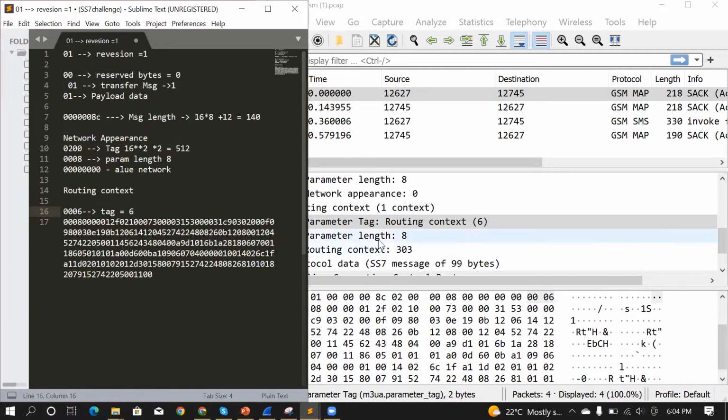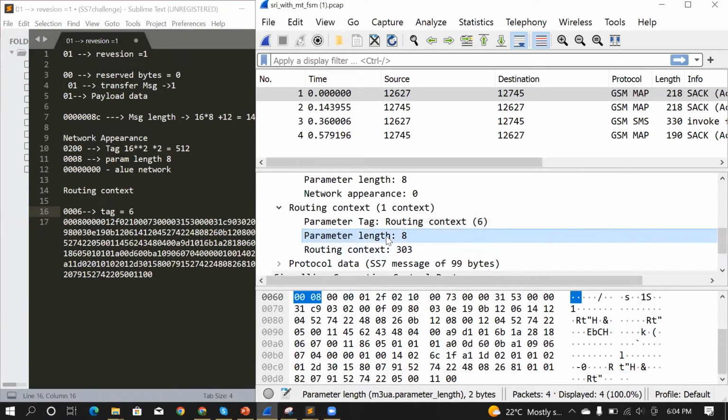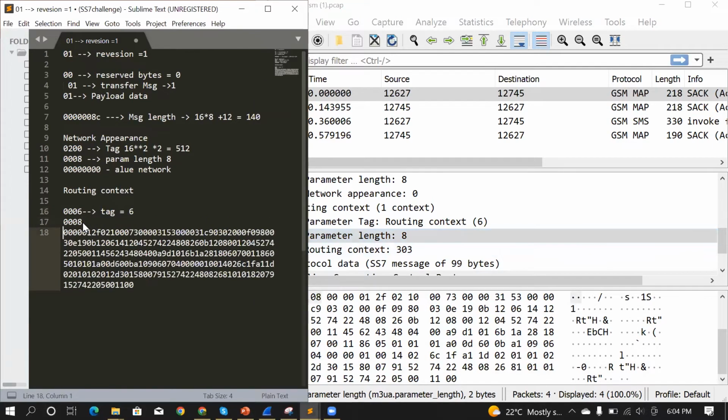Then we go to the parameter length. Parameter length equates to 2 octets here. This is basically the param length.